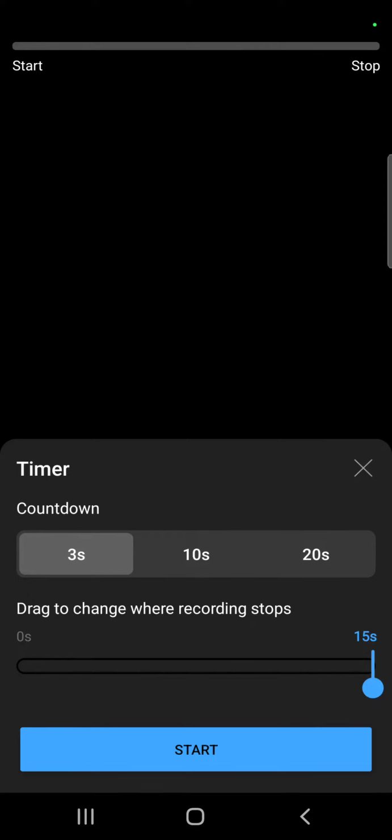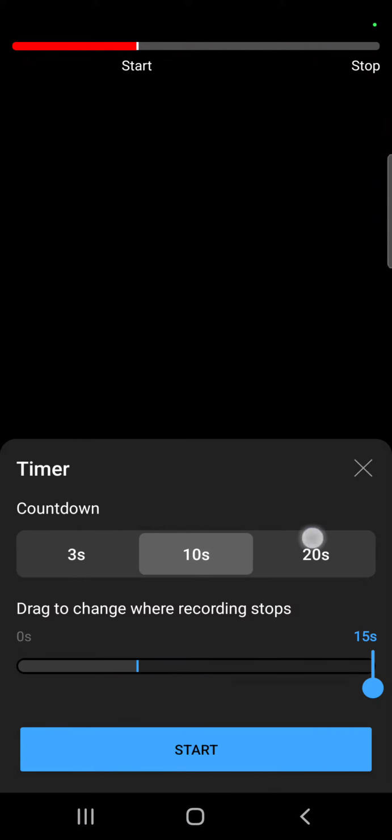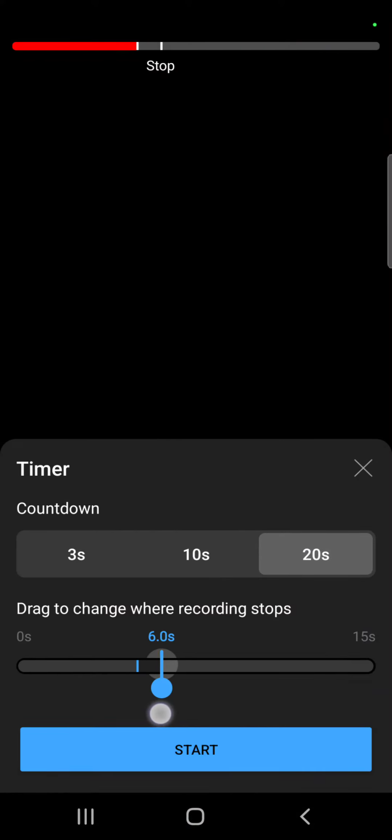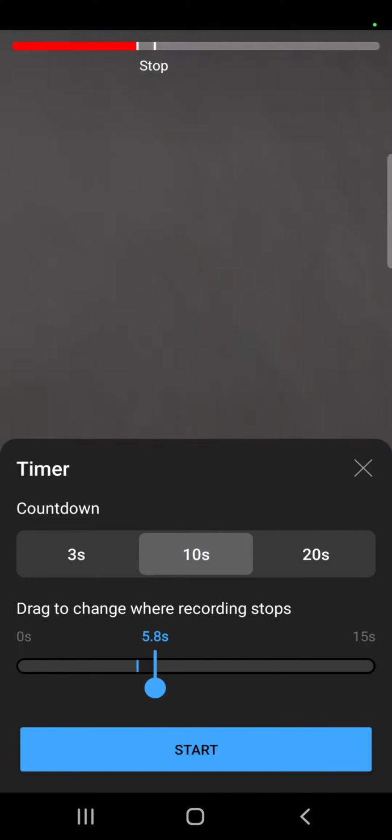And you can also set the time that the timer should record. So if you want to record only like 5 seconds, you can set it to 5 seconds and start the timer. It's going to count down from 3 to 1, and it's going to start recording for the time period, 5 seconds. And obviously you can set the timer to 10, 20, and you can set the recording to the amount of time that you want.